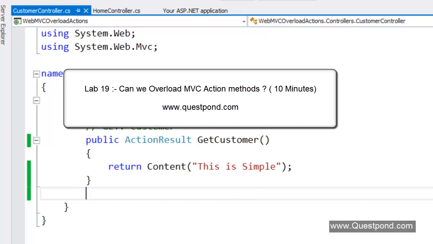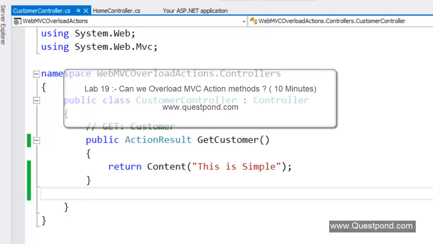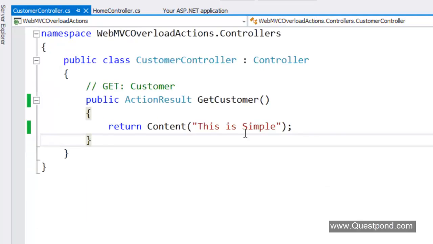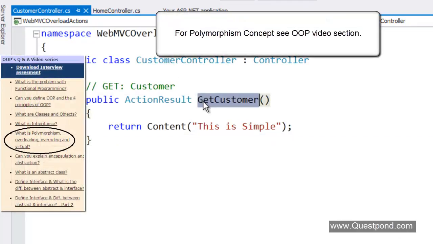Welcome to Lab 19. Can we overload MVC action methods, or rather, can we implement polymorphism in MVC? Let me clarify this question further. You can see that I have a very simple customer controller here, and this customer controller has a get customer action. Let's assume that this get customer action goes to the database and gets a record of customers.